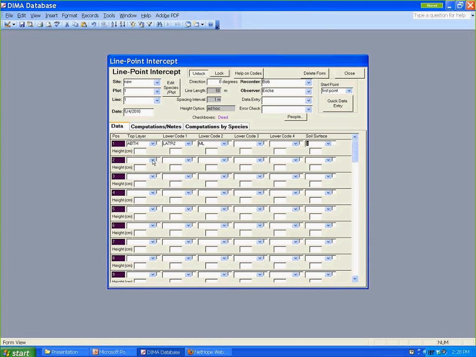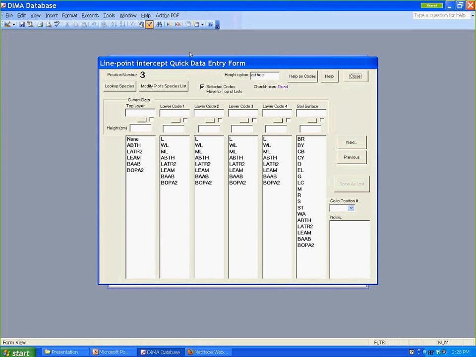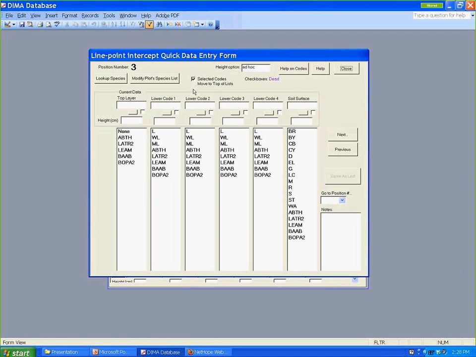So we can add the data this way by dropping the menus. Or we can also do a quick data entry, and this is much better in the field. If you've got a tablet and you're collecting the data, it's much, much faster to sit and click through rather than drop the menus each time. In order to move forward, you just click Next. If for some reason it's the exact same set of plants as before, we can just click Same as Last, and it will populate with the last hit.